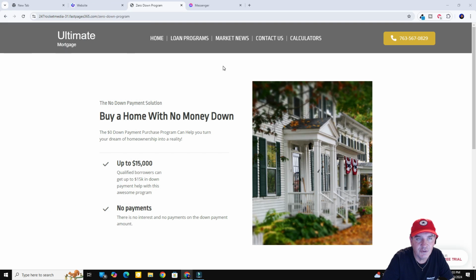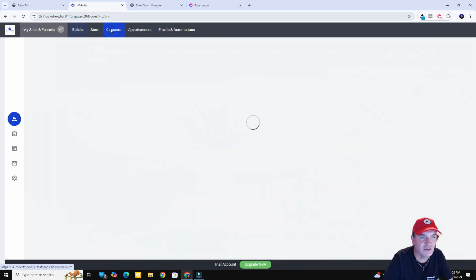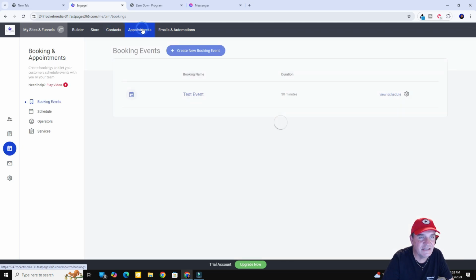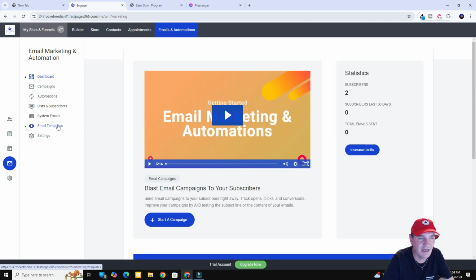You get your email notifications, and on top of it all, this whole website is set up with a CRM. So check it out. The contacts populate right in here as soon as somebody engages with your website. And of course, what website wouldn't be complete if it didn't have an appointment widget as well as emails and automations, so you can set up email autoresponder campaigns right inside the platform, all within one place.